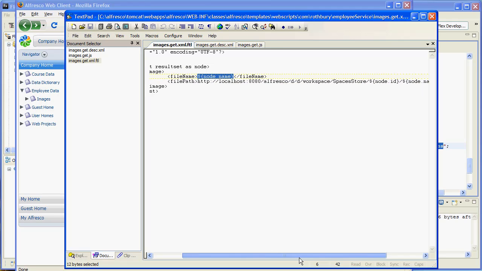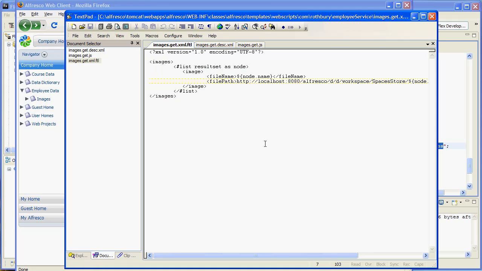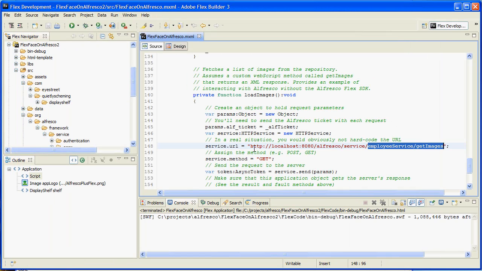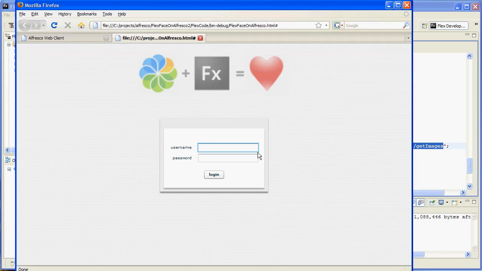For our file path, we have this Alfresco path to our spaces store, and after our spaces store we have node ID slash node.name. Node ID is used internally by Alfresco. It's a globally unique ID that's assigned to each asset inside the repository. So we have node ID slash node.name, and that's it. This will generate the XML that we need in order to get it from Flex. Here's our URL in Flex, which remember we hard-coded in there, employee service slash get images, and that will get us the XML that we need to display these images.